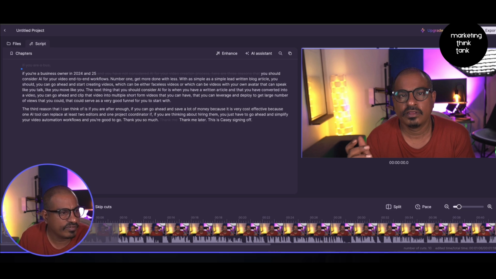It has done smart editing. It has removed things which are redundant. There is something here which says if you are a business owner, where this is the purpose. That was an intentional cut that I had to do to demonstrate this. So it says if you are a biz, and then I stopped there. So that's a bad cut. It removed the bad cut, and then it removed the unwanted thing. You should consider AI for your video end-to-end workflows.